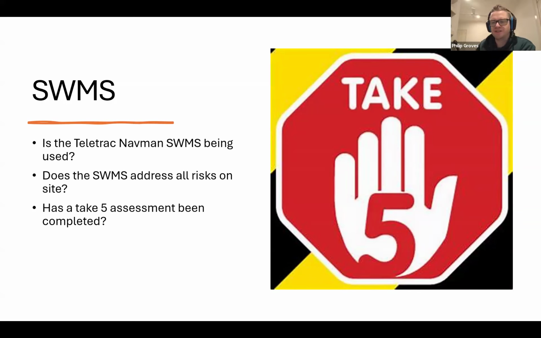Simple questions. And you'll notice in the Lucidity app, if you don't click on an additional part or a no, it'll just skip to the next part. Other questions will pop out if you're saying the contractor's own SWMS they're using, or the SWMS does not address all the risks on site. So you probably won't see the Take 5 assessment pop up if the SWMS covers everything. So the questions are designed to only appear when they're necessary.